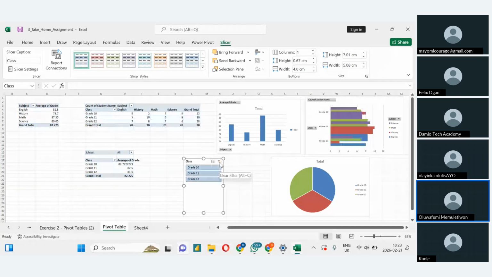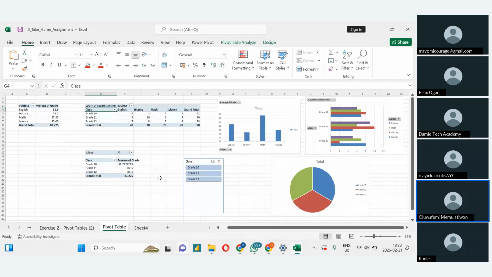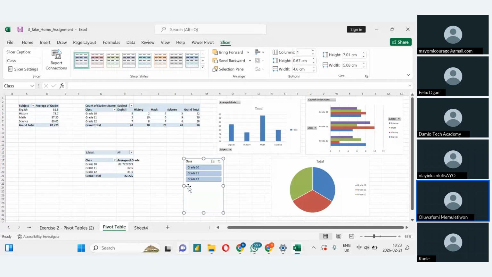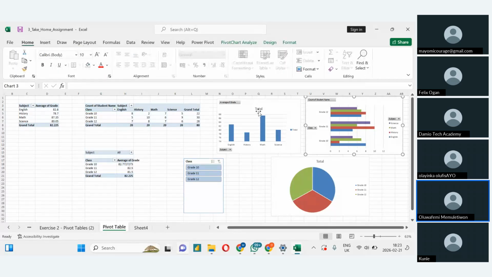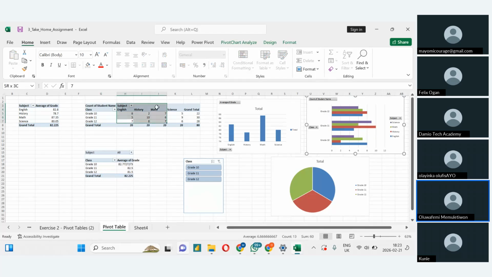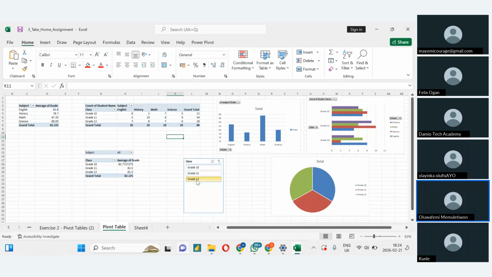Now, before we start creating the dashboard, I told us that I'm going to show you how to use a slicer to make multiple charts interactive. Because we used one pivot table, which was this one, to generate this slicer, it made only this chart interactive. Remember, this chart is in line with this pivot table. So that's why when I click on grade 12, it was only this one that was responsive.